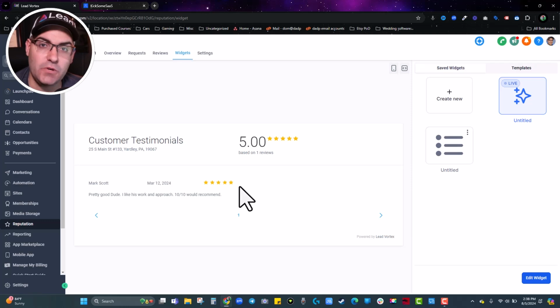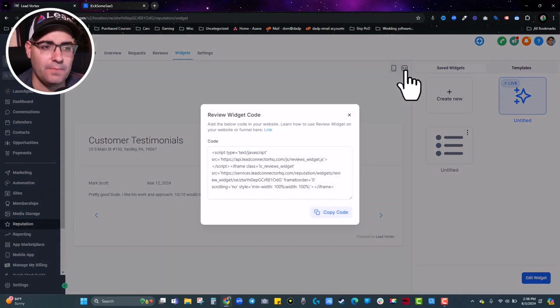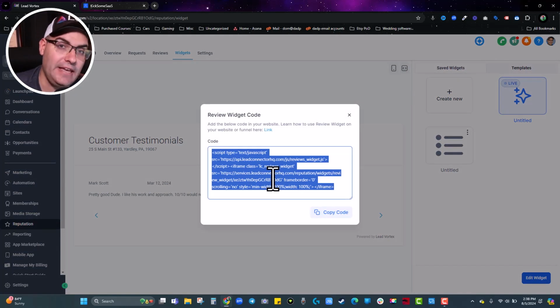But if you already have a website and you want to display your reviews anyway, you can hit this little code up here, and this will give you code that you can copy and paste into your existing website. That way you can display all of your reviews and all your testimonials on your existing website, but they're all powered by HighLevel. That's how that would work.